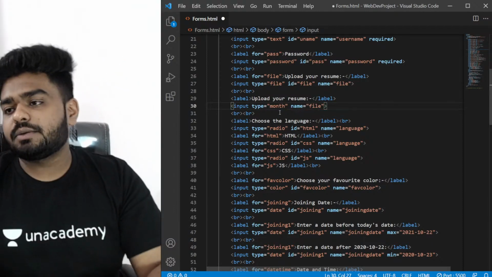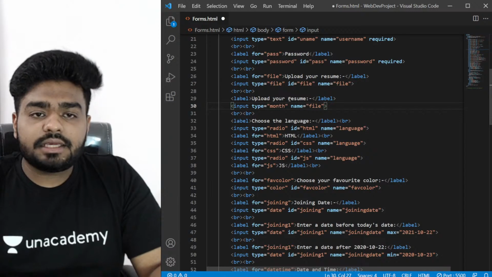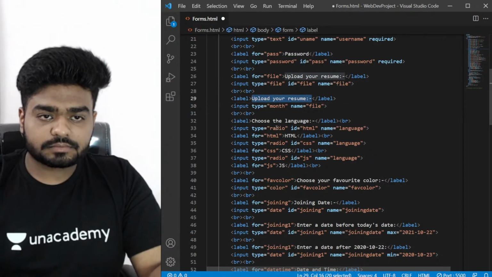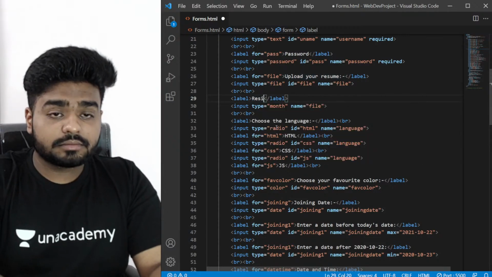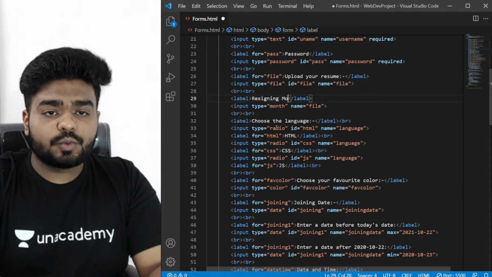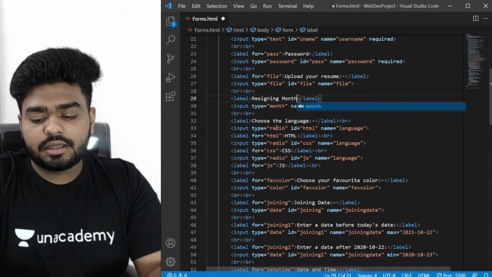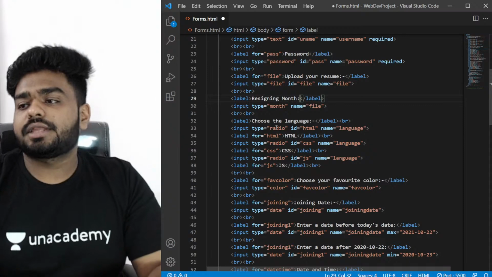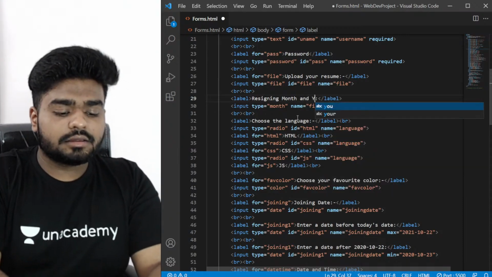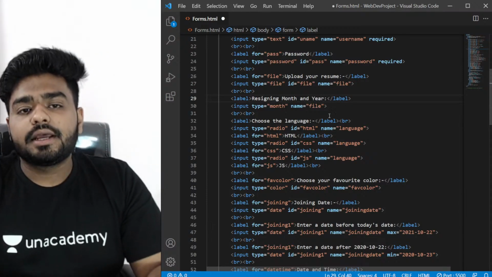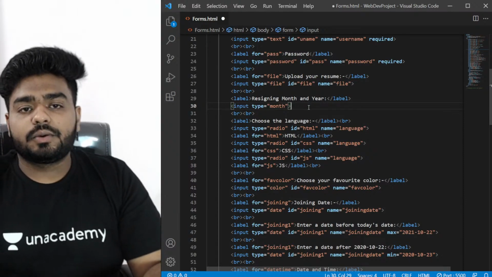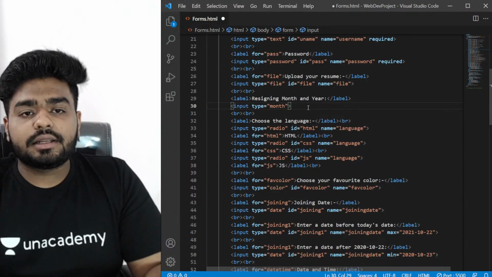Okay, so let's understand what is month. Now it can be anything, right? It can be maybe resigning month. The company wants to know, or you want to know, the user's resigning month. So let's say I'm putting that: resigning month and year, right? Here, do not worry about this, I can remove it. Okay, resigning month and year, and let's save this.